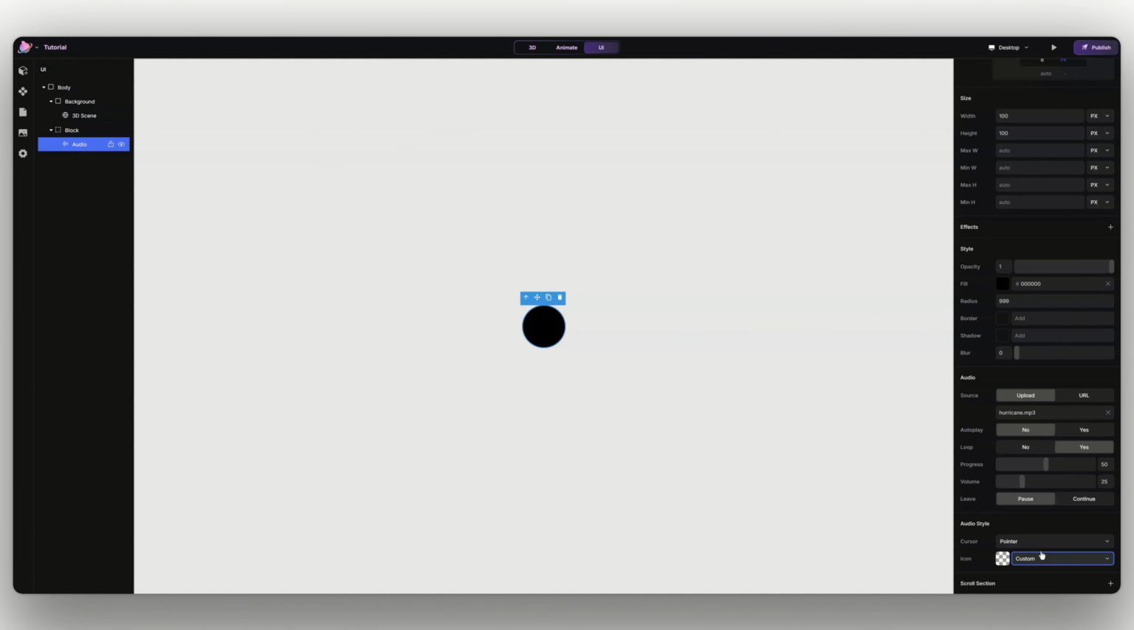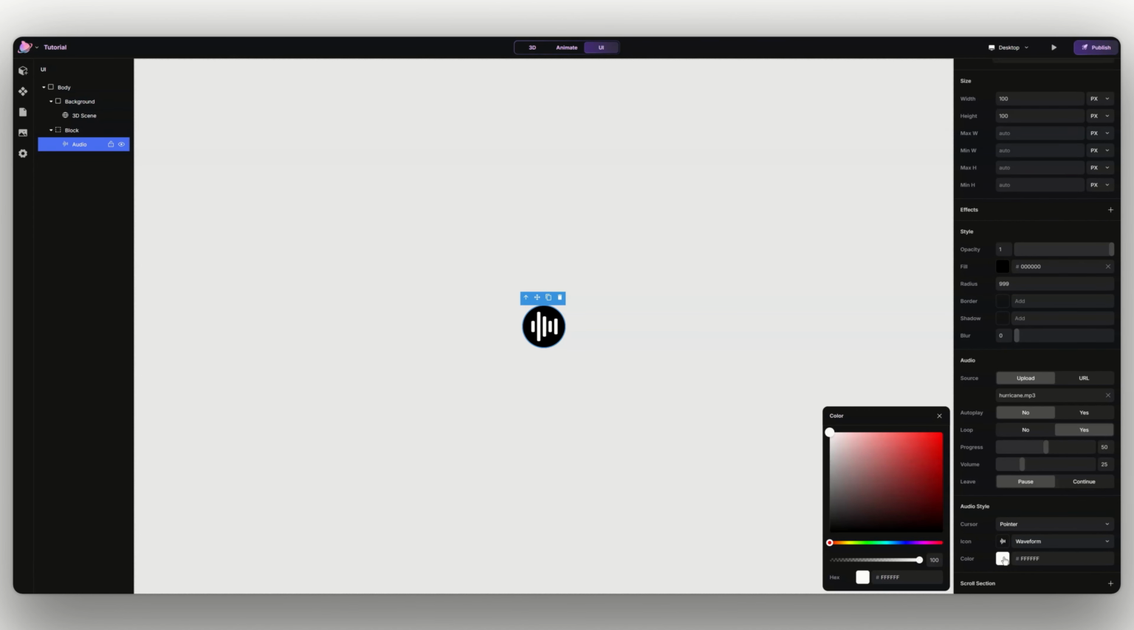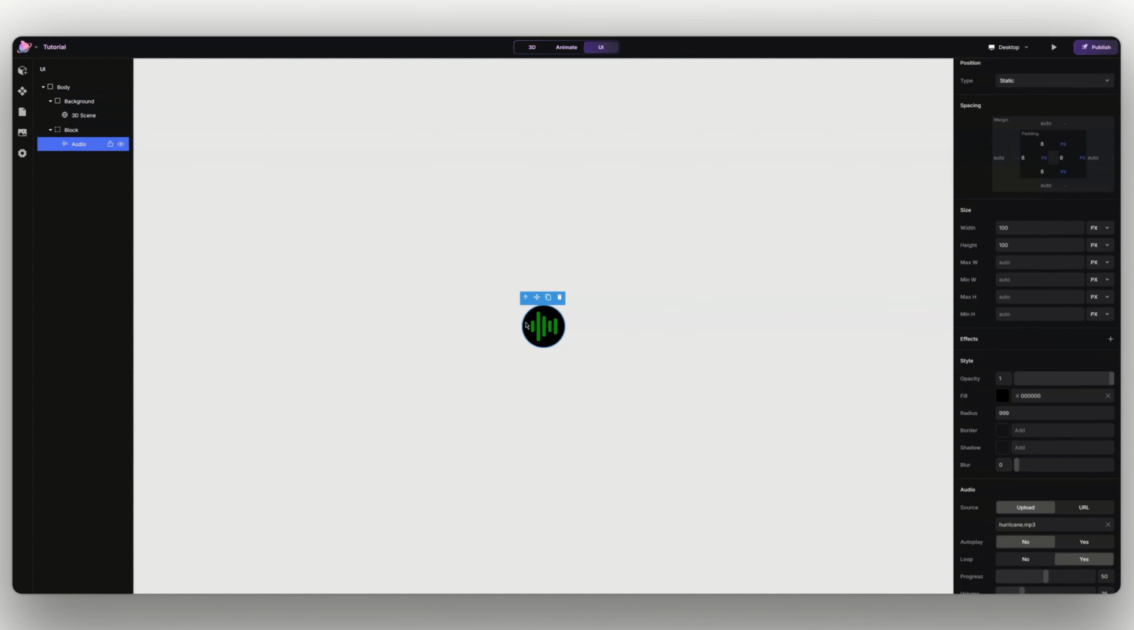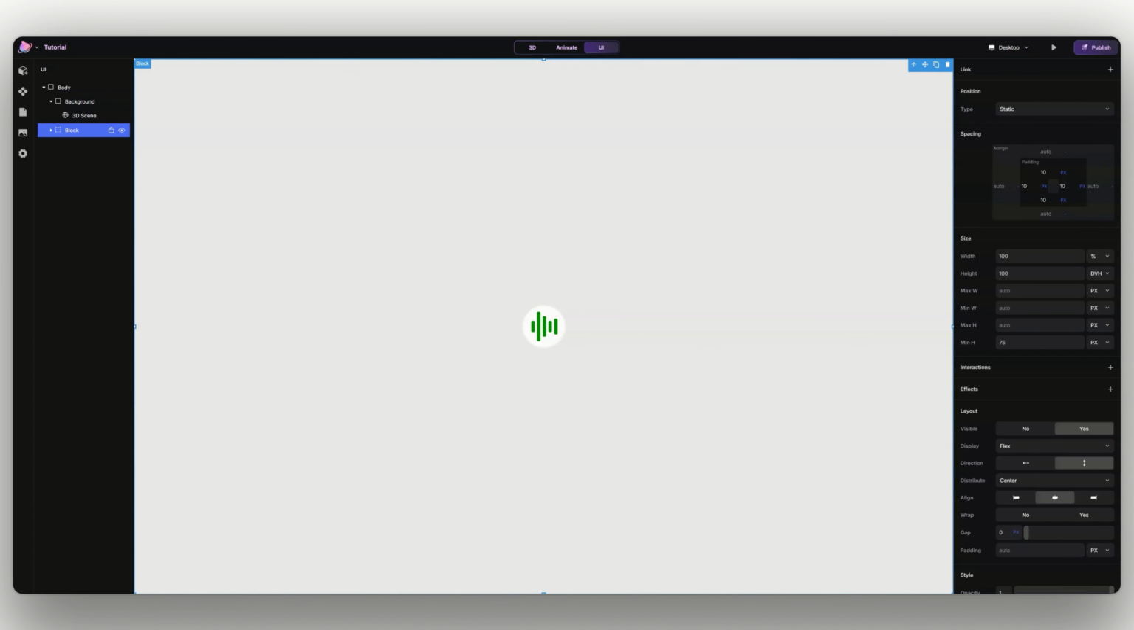But let's go back to waveform. So we can change the color of the icons or the pre-made icons we have. So let's say we have the waveform and we want it to be black or red, or let's make it green like Spotify. And we can change the background and style option. So let's go with white. So this is how you add audio to your website.